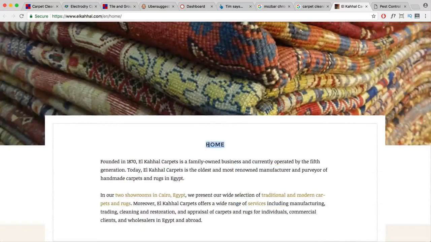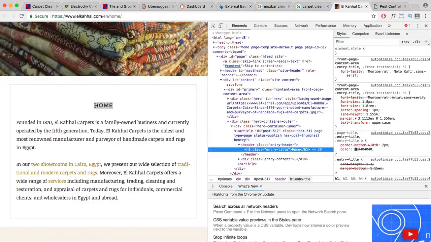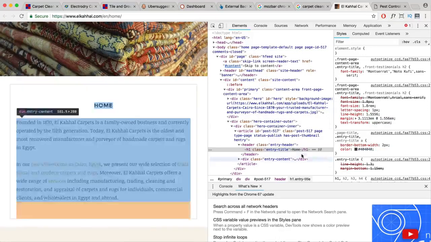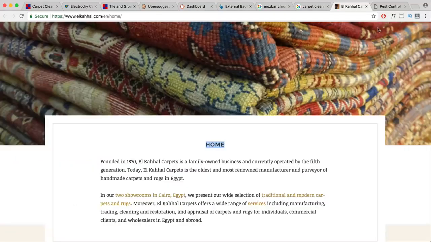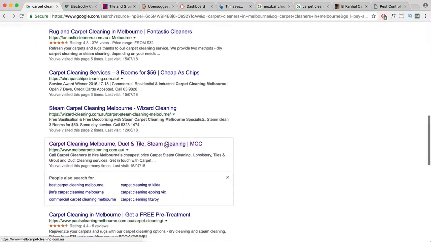So if you do highlight this, which might be the title, let's see. Okay, so that's the heading 1 tag. They haven't optimized it. Okay, they have just put home as the H1 tag. So when Google scans that website, it just says home. Okay, so this one is a low competition keyword in Cairo, Egypt, but a medium competition in Melbourne, Australia.